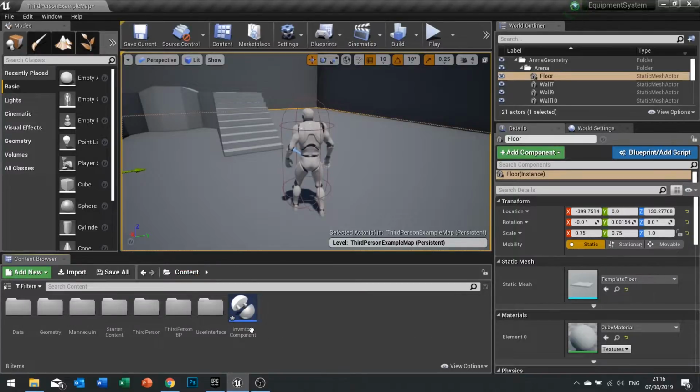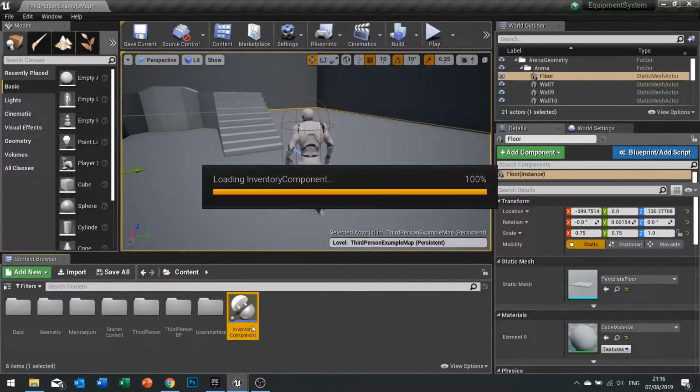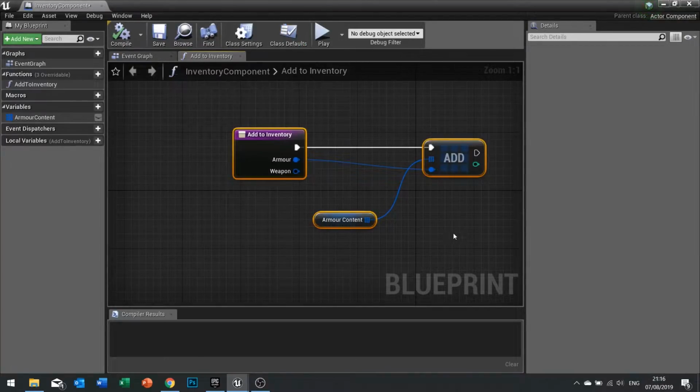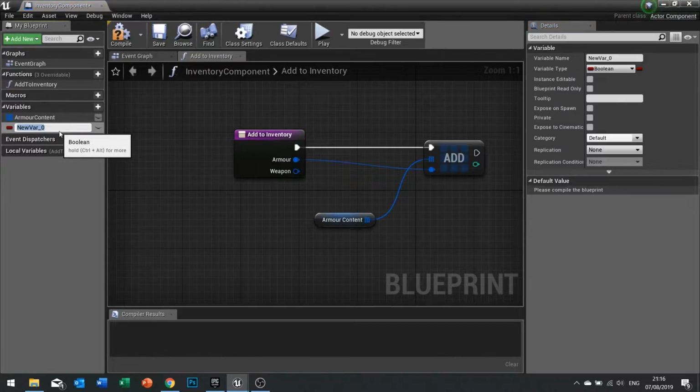So you want to find your way to your inventory component for your equipment. And here we've got the add to inventory that we set up to test our inventory being displayed. What we're doing here is two things. First of all is adding a variable which stores the equipped item data, and then a function which allows the equipping of said items.